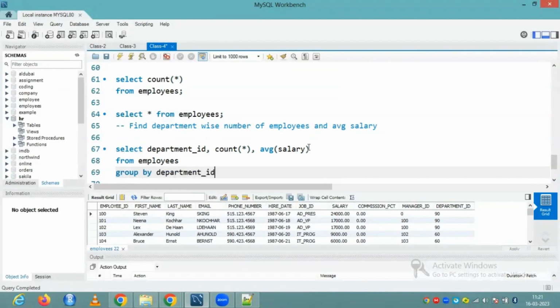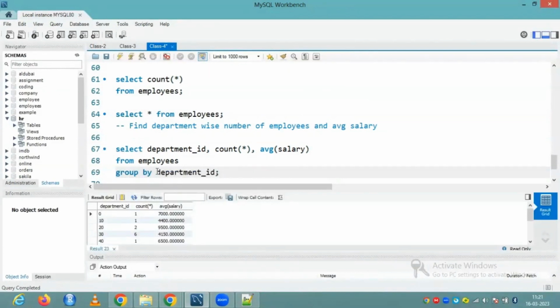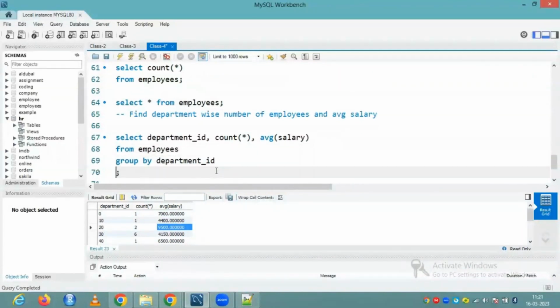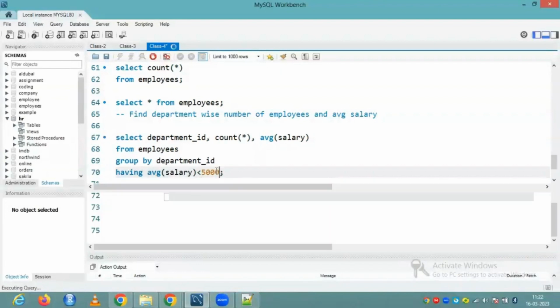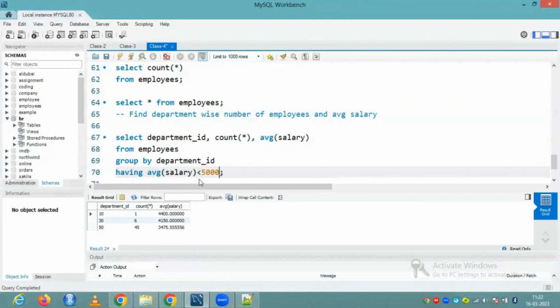department ID. Now I hope you guys remember that in the group by clause I only mention the column which is a grouping column. In this case I have one grouping column and two aggregation columns. So I'm having the department ID corresponding to the number of employees working in that department and the department average salary. Let's say I want to filter out all those departments where the average salary is less than 5,000, so I'll use the having clause. Having average of salary is less than, let's say, 5,000. These are the departments where the average salary is less than 5,000.